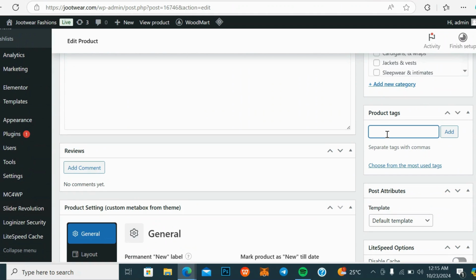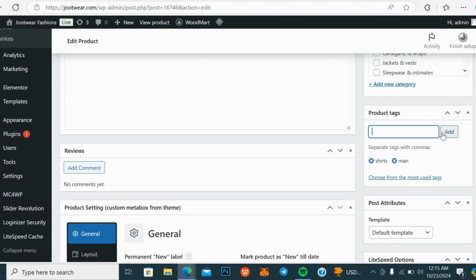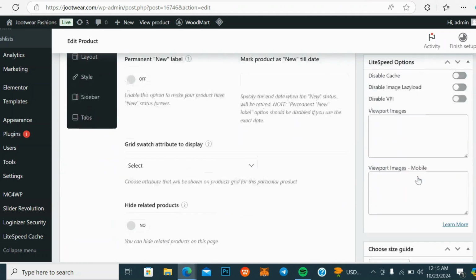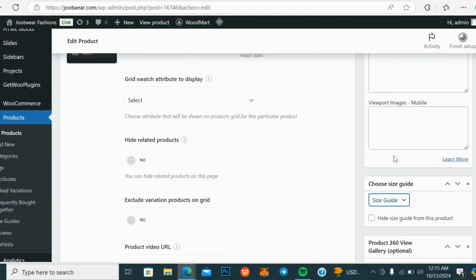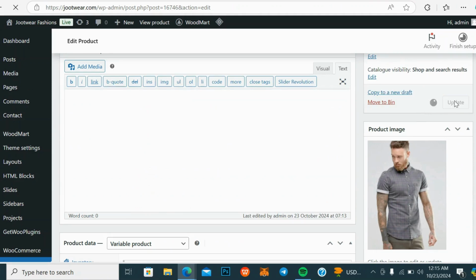You can add the tags, you can call it shirts, man, and so on and so forth. Click on add here. So we need the size guide. So we'll come here, select this size guide here, and that is it. So when we save this product now, let's update.